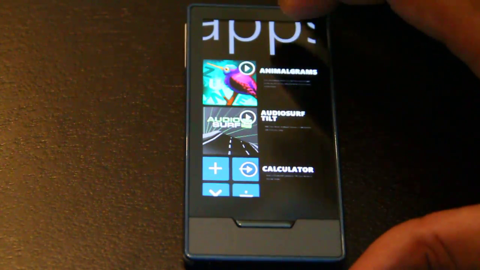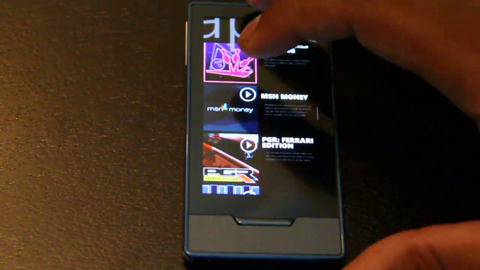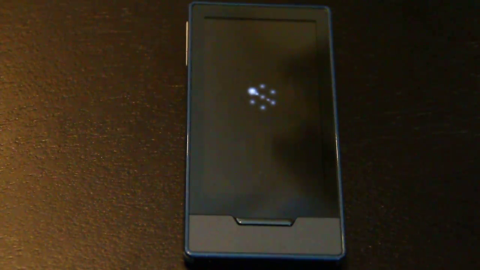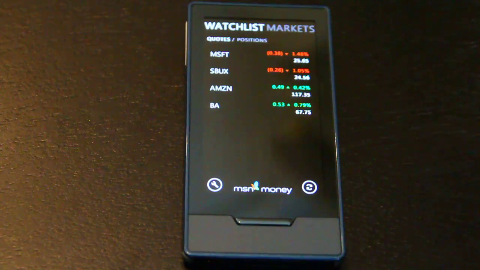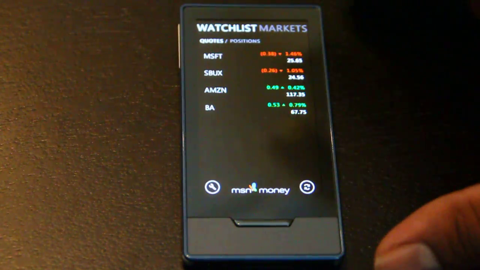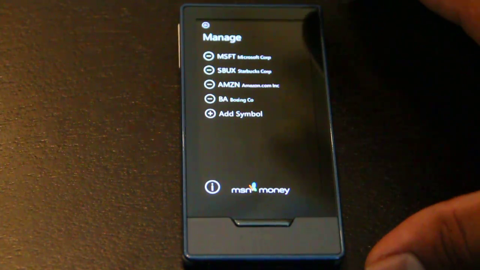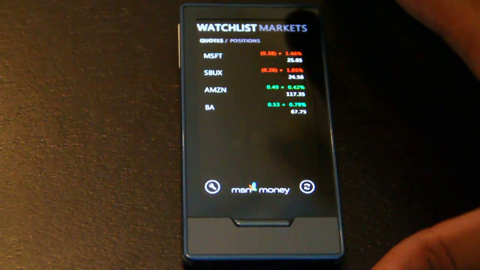Now, before you saw me tap on the description and then enter the program, this time I'm just going to tap on the picture of the program itself and go straight into the program. Now, this MSN Money application is actually a utility, so it's more function-based than fun-based. But at the same time, some may find this really fun to look at their stocks and how they're performing throughout the day. Now, let me back up a bit, and this is the watch list.